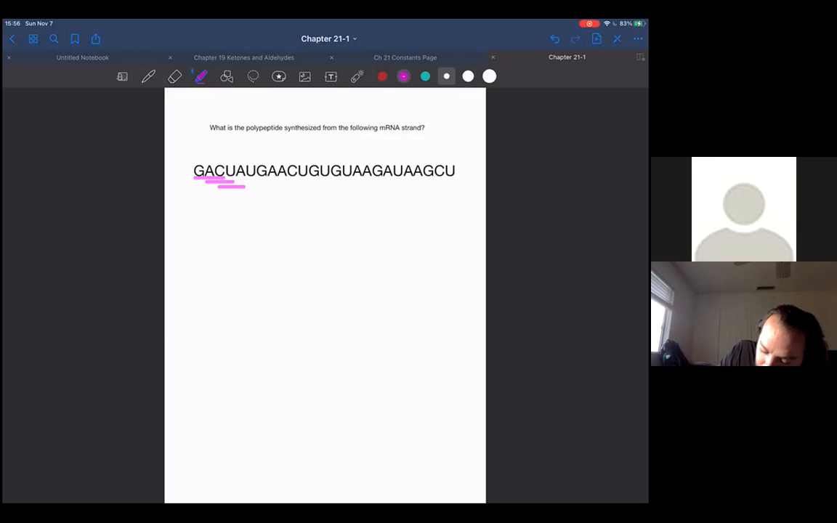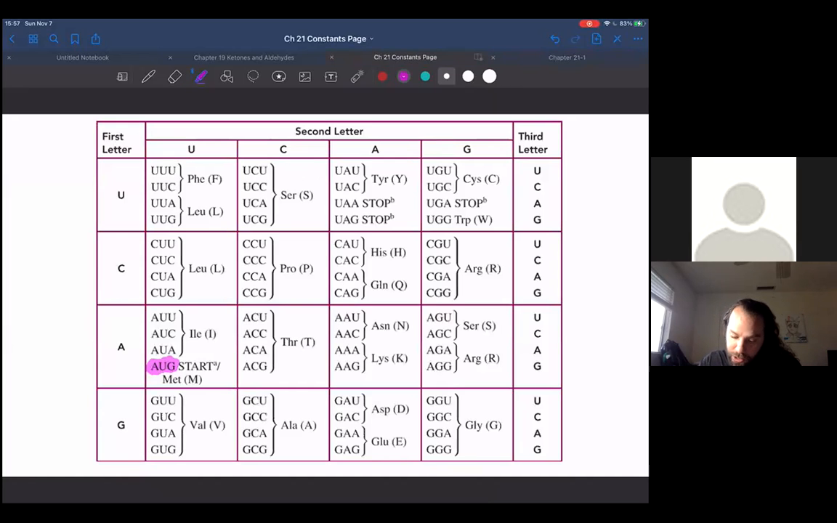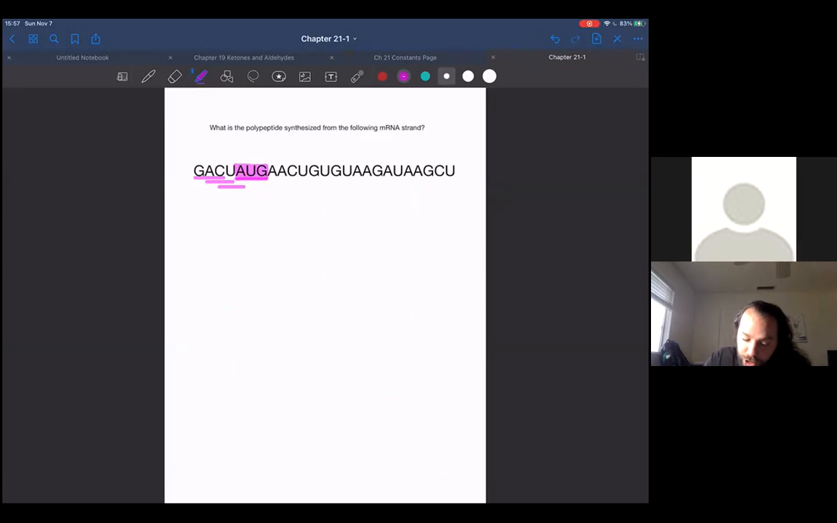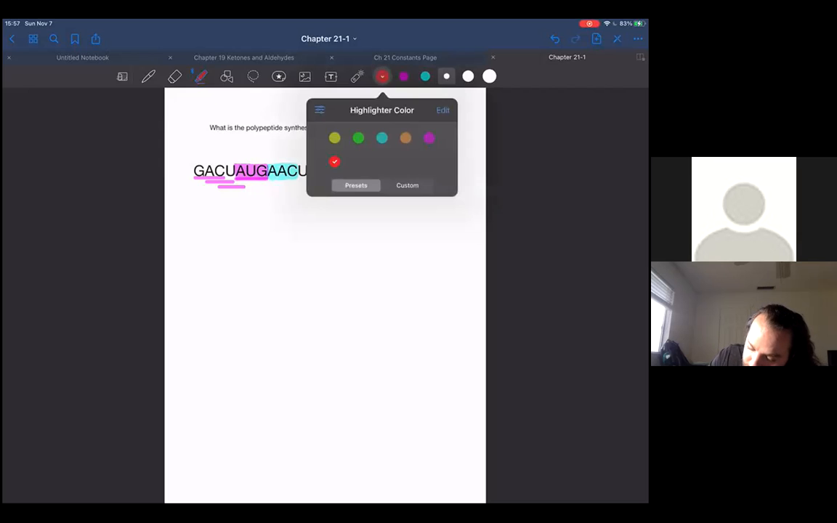So I'm going to keep on moving along until I have found, here's my AUG. Here's my start codon here. This tells me my reading frame. So again, AUG was my start codon. I found my AUG. This tells me what my reading frame is, which is that now I'm going to start reading this nucleotide sequence in these 3-letter chunks.